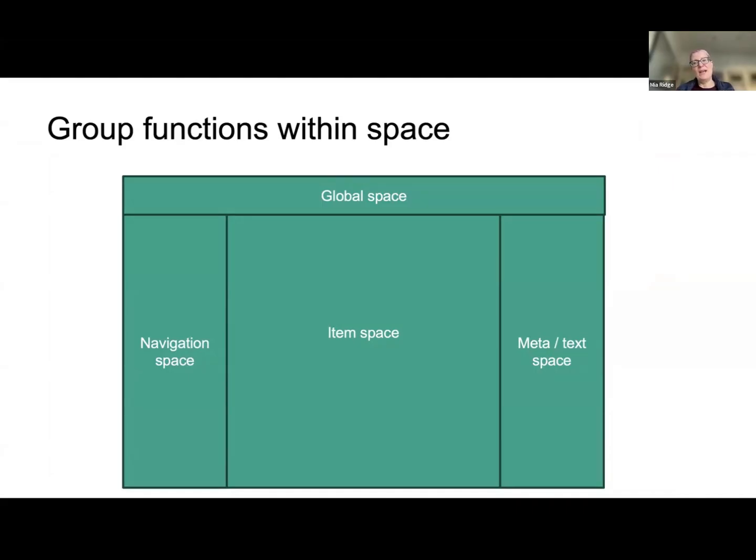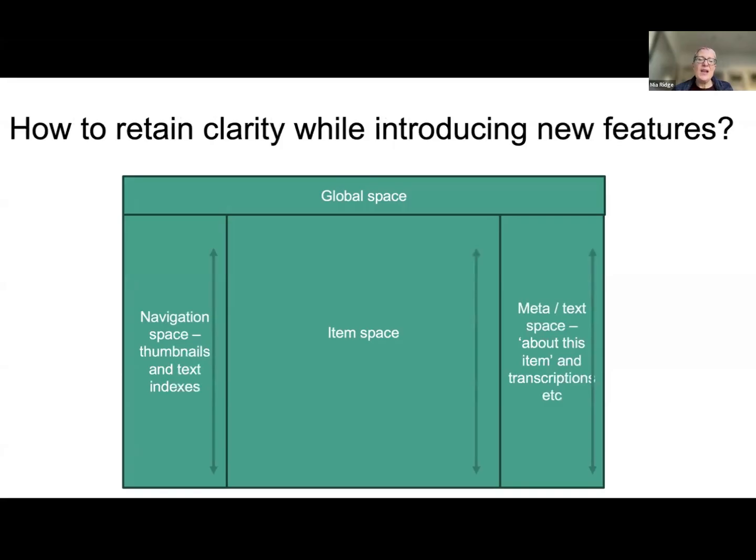And then a global space where it might have the title of the item and also global functions like download, settings, full screen, etc. So that all made a lot of sense. But as we start to introduce new features, it means that we have to think through whether that metaphor or that idea still works.